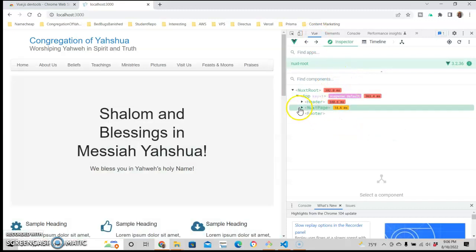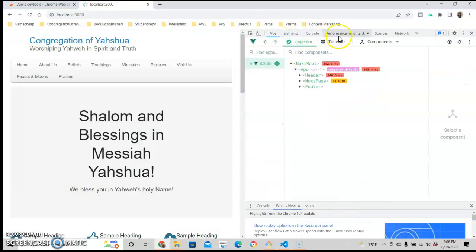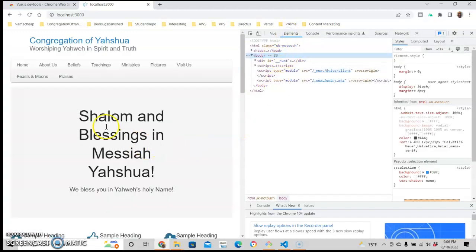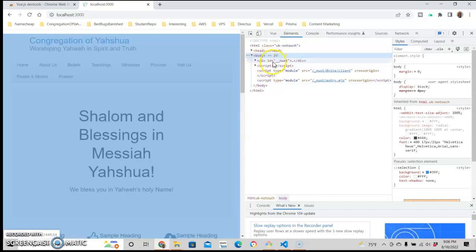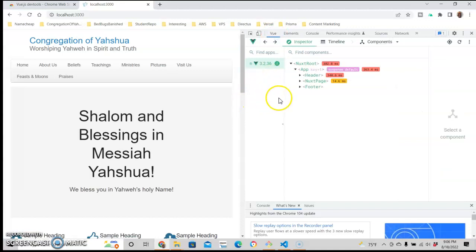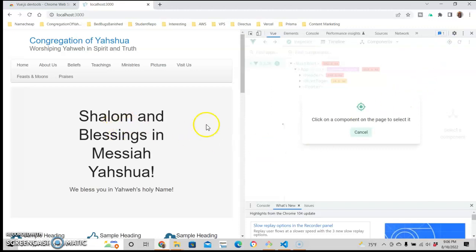So what this does, see, when you open up Chrome DevTools, you have all these tabs up here. Console, you can type JavaScript code here and see what's happening to your code as you run it. These elements are what you're seeing on the screen here. So this is HTML. And then you have the Vue Devtools. And what this does, right, you can click on a component. It might take you a while to learn it, but you can click that and select a component.